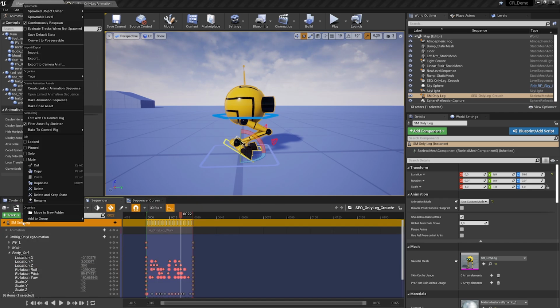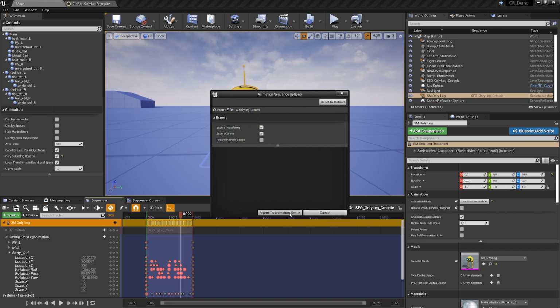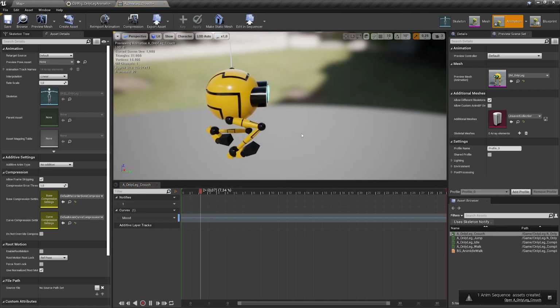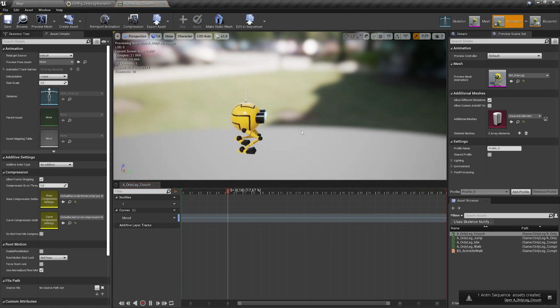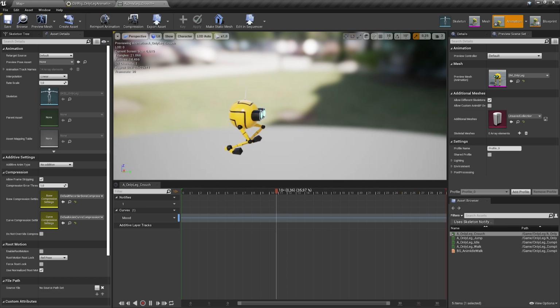We do right click here and do a linked bake to a linked animation. Name it "only leg crouch". Export, and now we have a new animation which we can use in Animation Blueprint, for example, and have a new state. So that's how animation changes work with Control Rig.